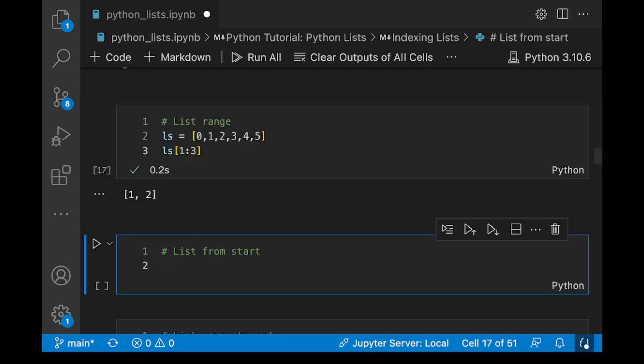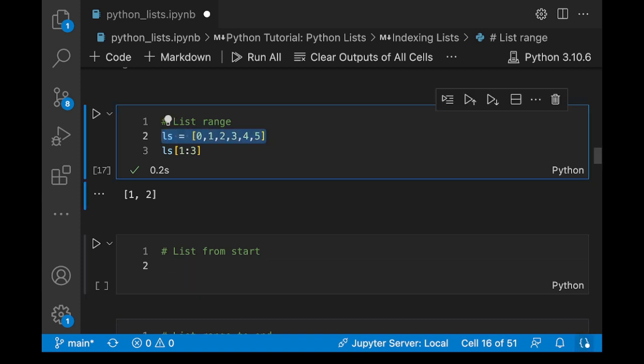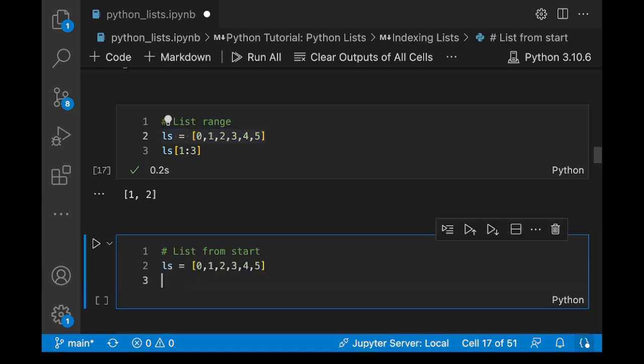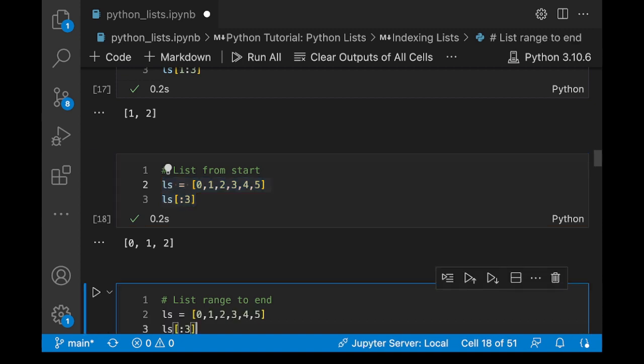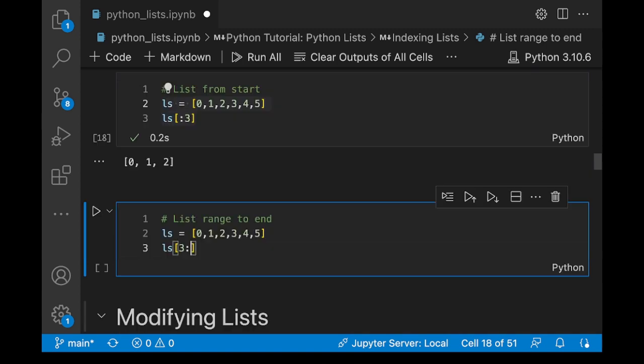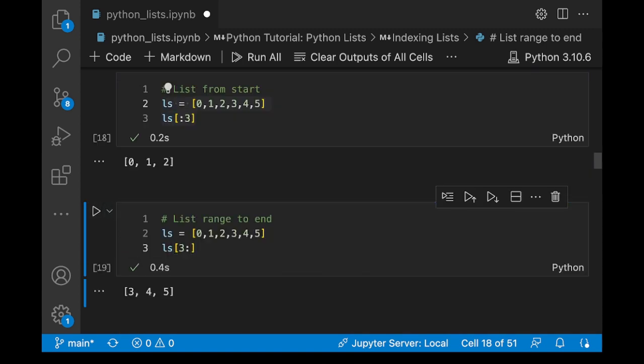If you want to select a list from the start, let's copy back that list again. And if you want to get a list from the start, all you do is colon 3. Then you select 0, 1, 2. You can also select a list from the end, but instead you start with the index you want to include, and then you use a colon, and that will imply that you want to select everything from index 3 to the end of the list.